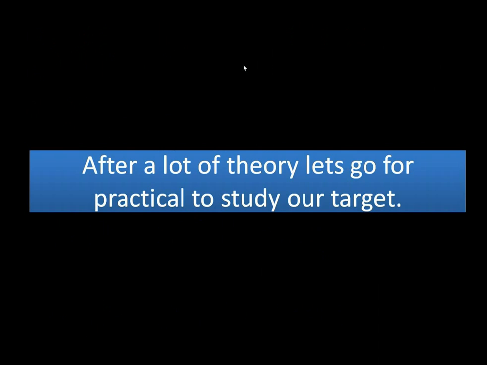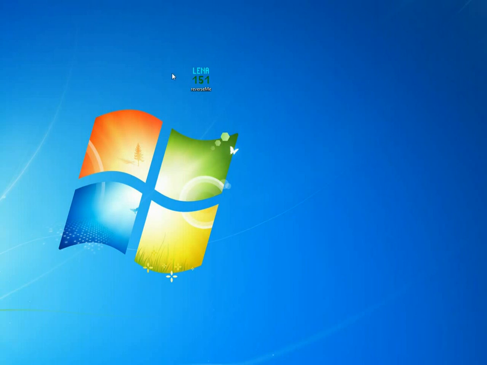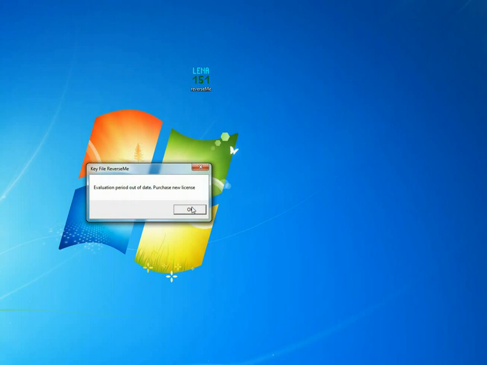After a lot of theory, let's go for practical to study our target. Now here is our target. This is a reverse me. If we execute it, then it says evaluation period out of date, purchase new license. We have to remove this error and make it a successful pop-up window.